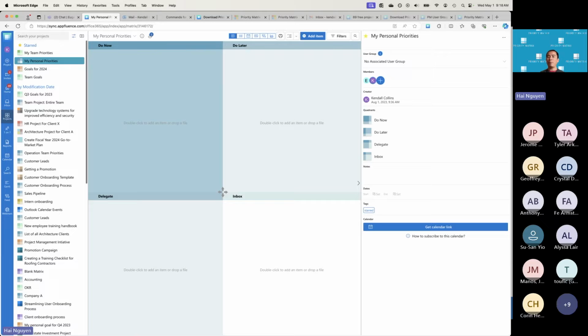I generally show the web app because the web app is universal, right? It doesn't matter what platform you're on. You can always go to partymatrix.com or go to affluence.com and click on the web app.